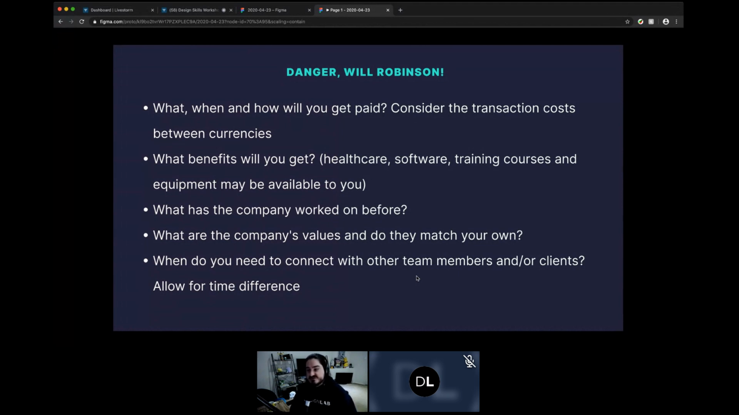What benefits will you get? Do you get healthcare, software, training courses, equipment, and so on? Some remote workers get all of that. Plus, they also get a remote working fee, something to the tune of $5 to $10 a week, or $50 to $100 a week, depending on the company. What that covers is things like gym memberships and getting coffee, that kind of stuff to get yourself set up.